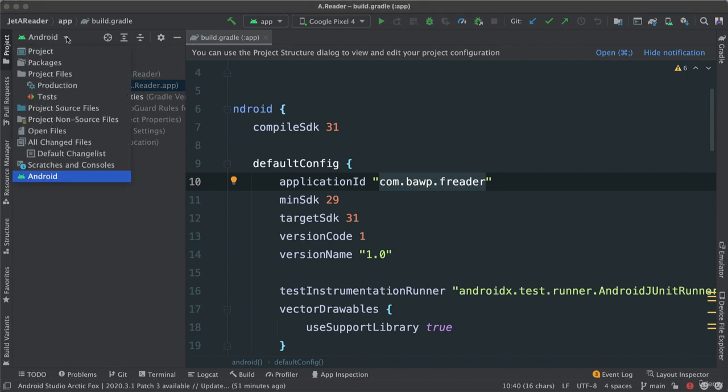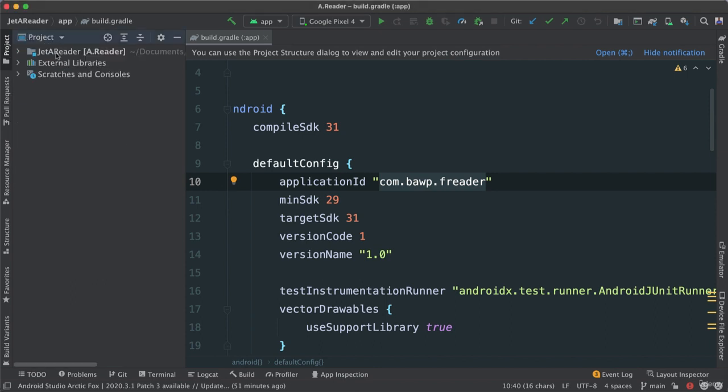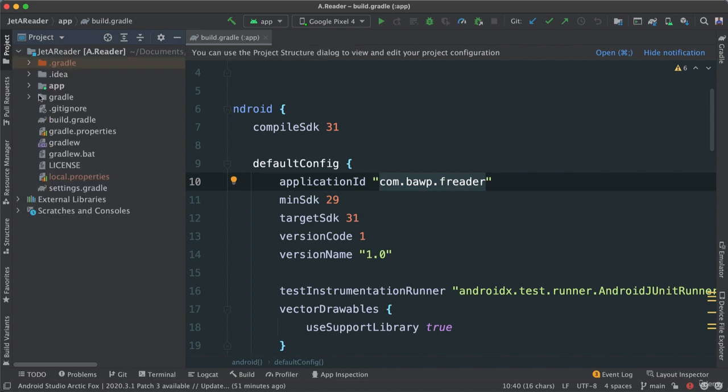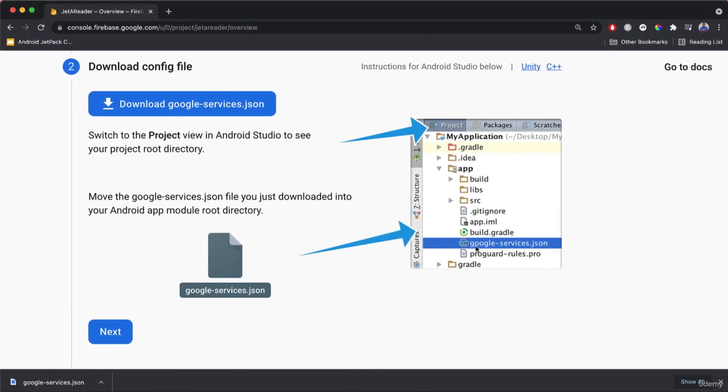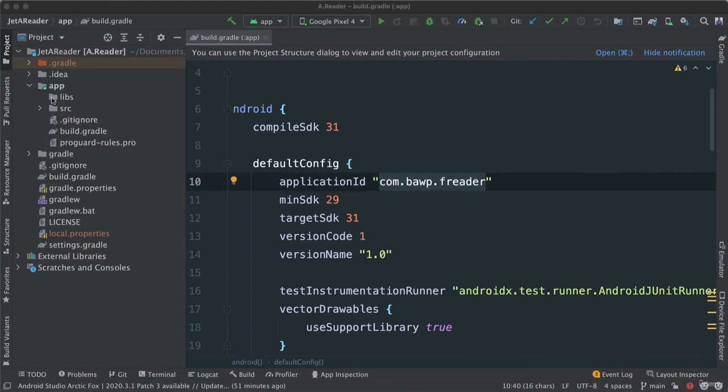I'm going to click there. I want to see the project so I can have access to all the files and so forth. So as you see, there is the app. So I'm going to add it to this root folder here, making sure it's going to be exactly like this. So you see, we have the source and we have the ProGuard rules. So it's going to be at the same level as ProGuard rules there.